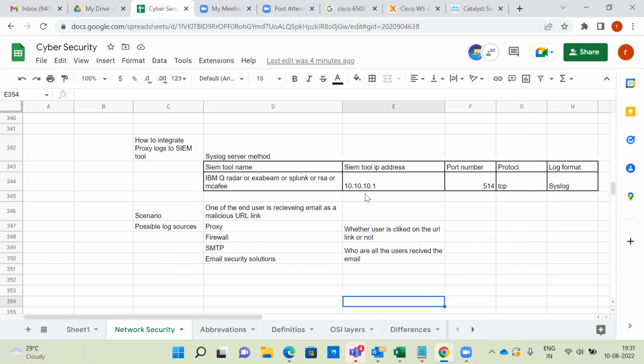Now we know these 10 users received the email. Additionally, out of the 10 people, how many clicked on the URL link, and how many did not? Which one do we have to check first? The proxy. In the proxy we can see whether 10 users clicked, or one user, or two users, and so on.